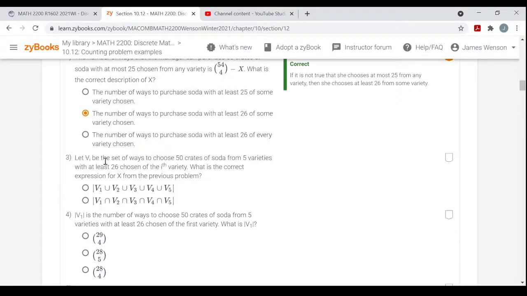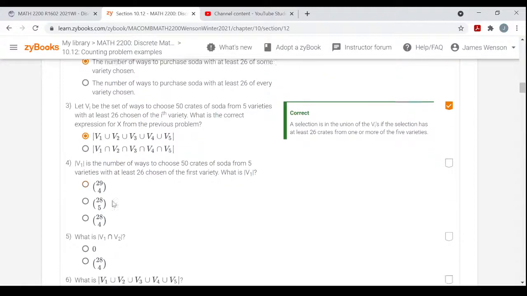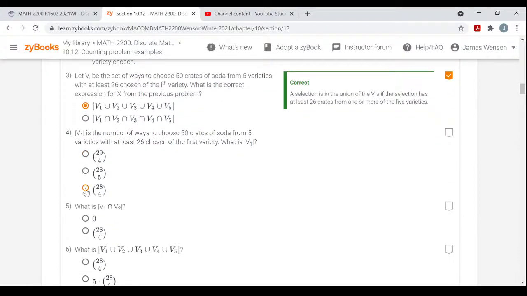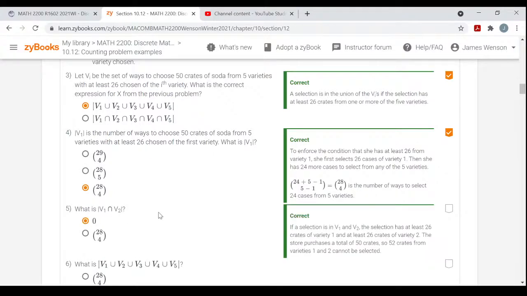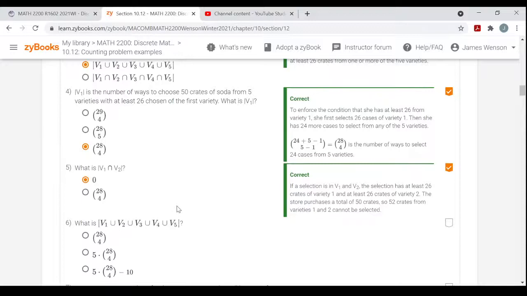So let Vi be the set of ways to choose 50 crates from 5 varieties of soda with at least 26 crates in that variety. What is the correct expression? We're counting the union of those, which would be, again, 5 times 28 choose 4. All the intersections have nothing in them, because you can't have more than one variety with 26 or more crates.